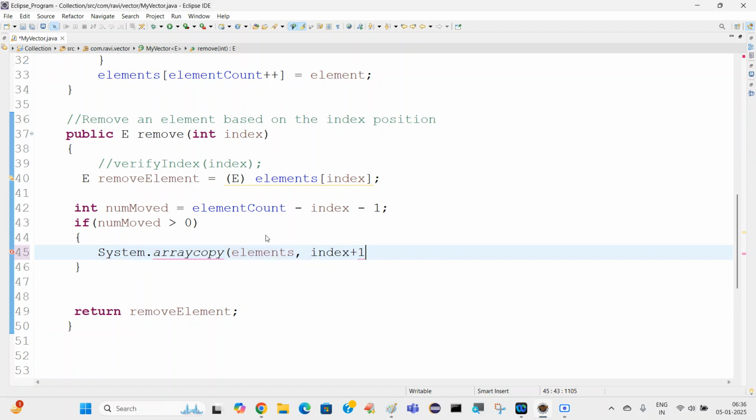Whatever index you have provided, from that index plus one, I want to copy. What is my destination array? My destination array is the same array I'm referring to. Here I want to pass index plus one, but here we will take our same index. And how many elements do I want to copy? Only one element, numMoved. The numMoved value is one.